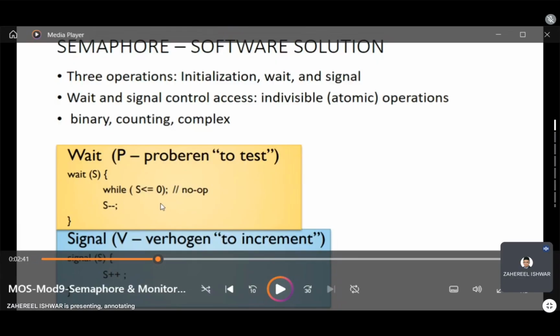Because the resource that we want to access, maybe our computer system only has one of that resource, or it may have more than one. So the value may be 1, 2, 3, 4, depending on the resource availability.